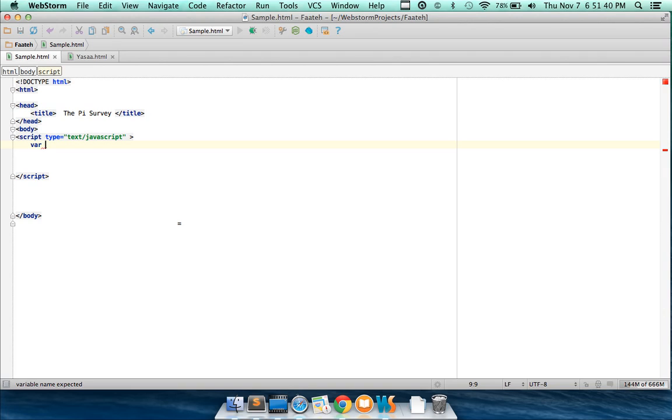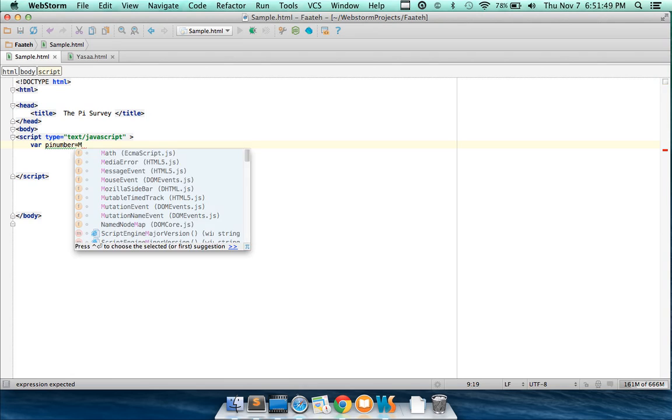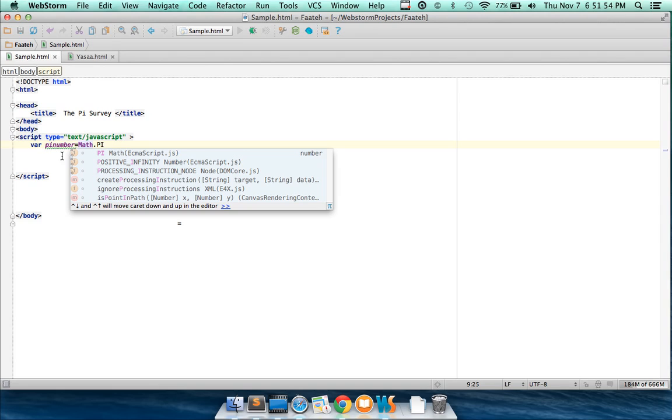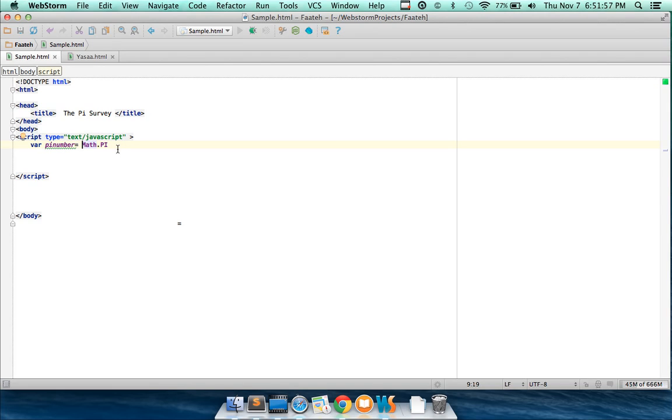So we are going to call our variable pi number, and this is going to be equal to math.pi. Now you might be wondering what this is. Math.pi is equal to pi, the number. So it's a variable standing for pi. Of course, we could always just put what pi is equal to right here, but they make it easier for us by providing a variable called math.pi, which is equal to pi.